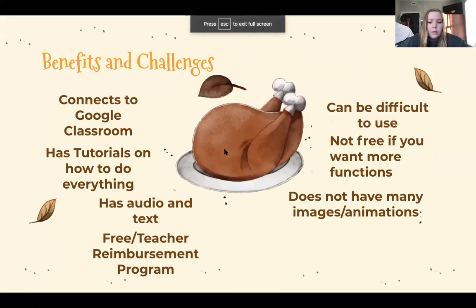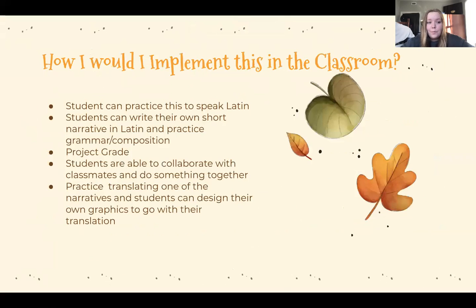But yeah, the free version doesn't have many images or animations, which I was kind of upset with, but other than that, I honestly really liked this and I could definitely see myself using it in the classroom. I could see myself using this to have students practice speaking Latin. I could give them Latin and then they could put it into their own little creation, do their voiceover and everything. And it would be more engaging and interactive for them.